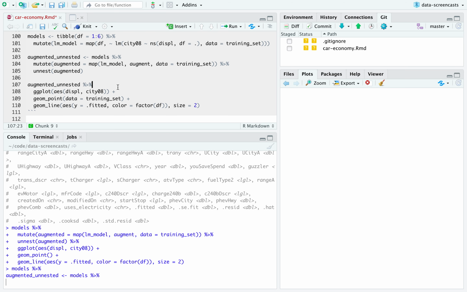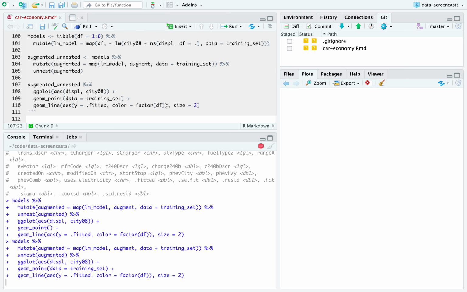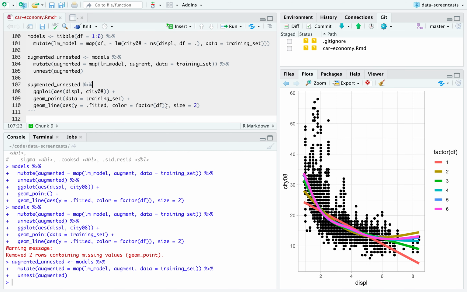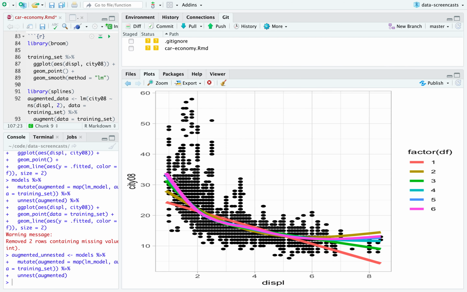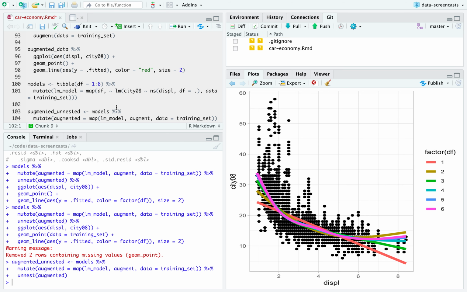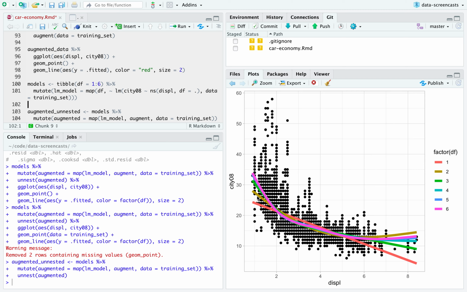Here we go. What I'm doing is I'm trying to end up with 6 separate lines showing our 6 separate number of degrees of freedom in this spline. Kind of like that. All right. I'm actually going to tidy this up just a little bit because I kind of like this graph. This is showing that when we added a second degree of freedom, we got a curve, but the more degrees of freedom we added, the more it could cover this unusual shape between displacement and city 08.